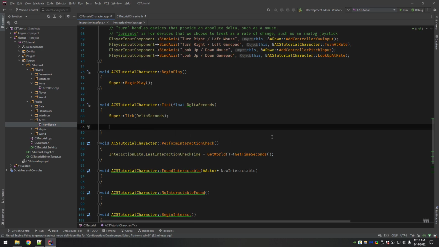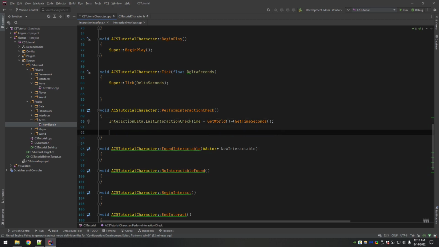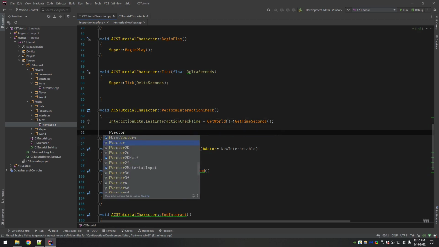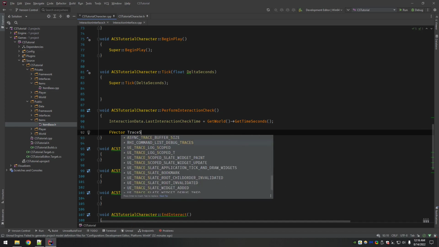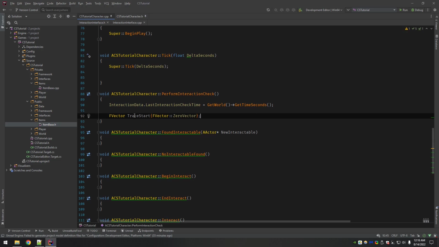Okay, we're going to need that for later on when we set up stuff. So we're setting our last interaction check time, which we're going to use in tick, by getting the current world time in seconds. That's basically it'll start counting from the time you press play, I believe. So now we need to make a couple of vectors. So we're going to make a vector called trace start and initialize it with a zero vector, because basically we just need to create these and then we're about to set them.